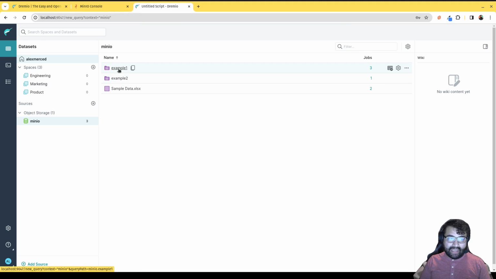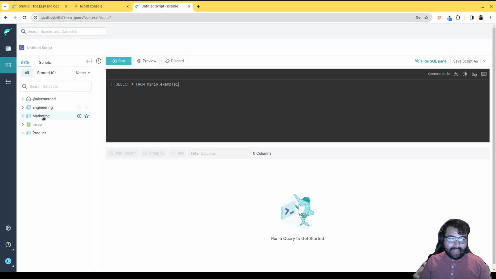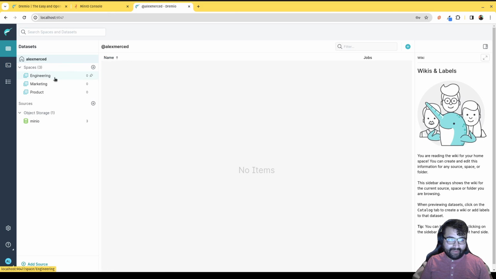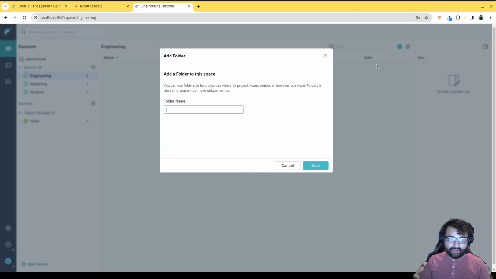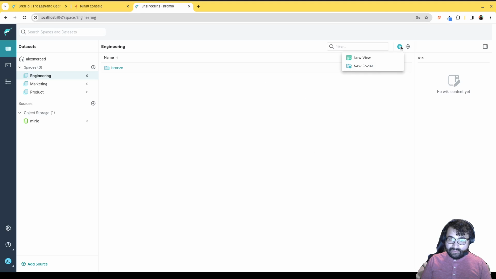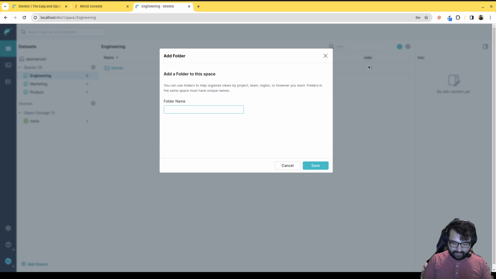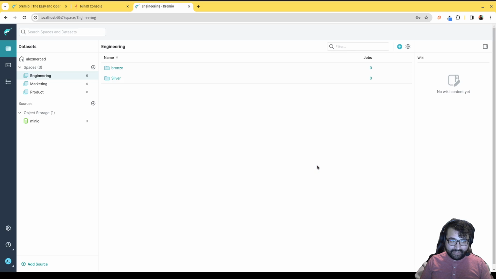So I can say, hey, you know what? I want a copy actually in this engineering folder. What I'm going to do, before we even save that, is create some subfolders. So I can click over here and create a new folder. And maybe I want to do a medallion, bronze, silver, a medallion architecture.